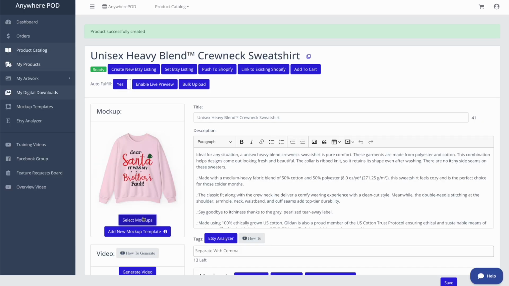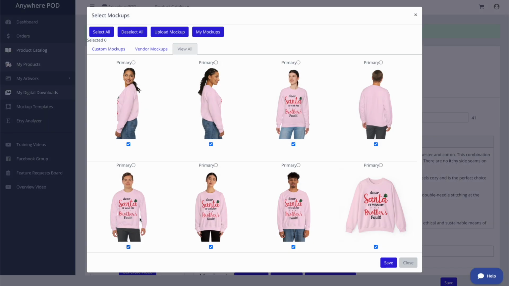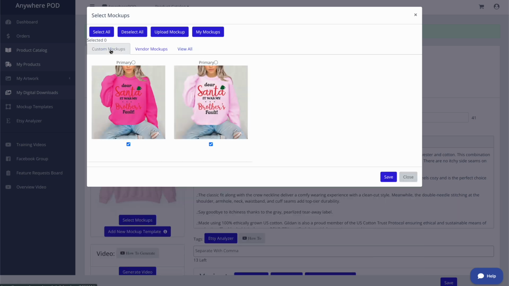Once that is completed, I just want to point out that if you come in here to select mockups, you'll see that any custom mockup templates you have added to your account will automatically be generated for each variation that we add here as well. So if you're using your own mockups, it can be a really fast way to be able to set up group listings like this without having to manually go through and create every different mockup that you want to offer.